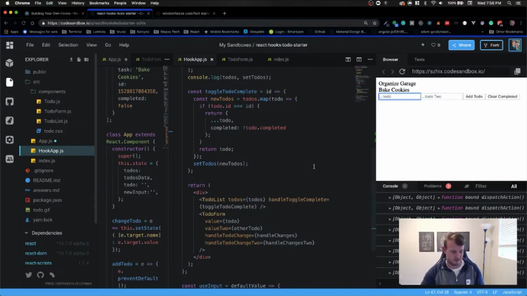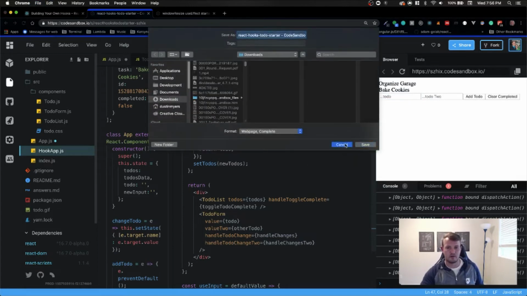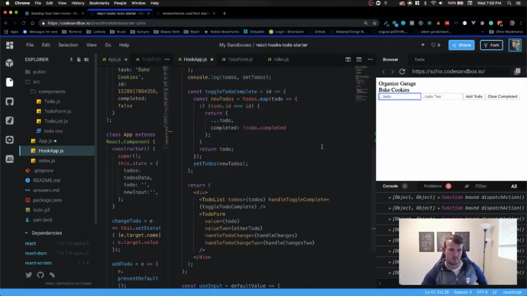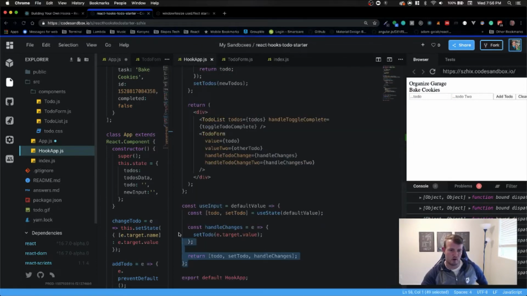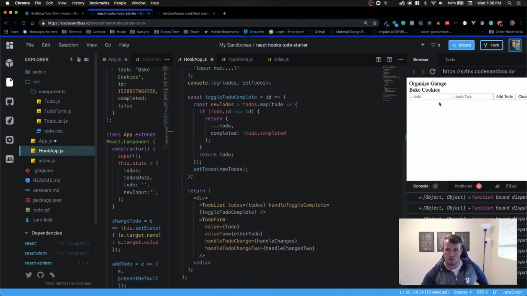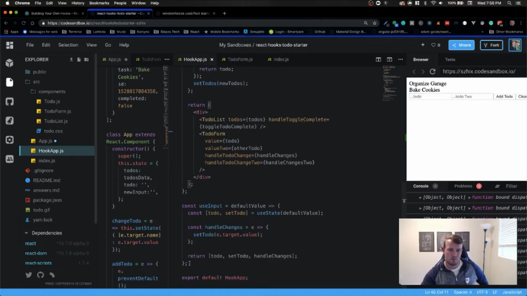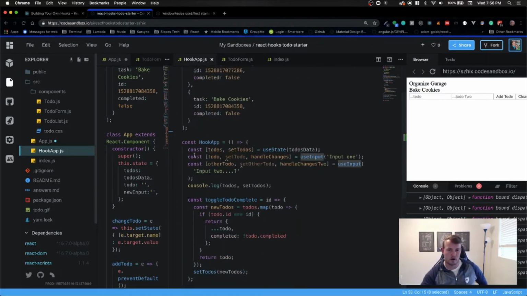Nice. All right, so let's take a look at this real quick. We just wrote a custom hook that returns a value, a setter, and a handle changes function, and we can control multiple inputs just by calling this custom hook somewhere in our app.